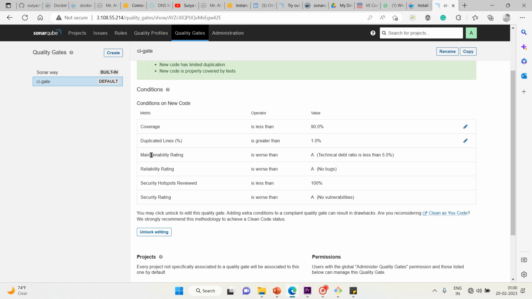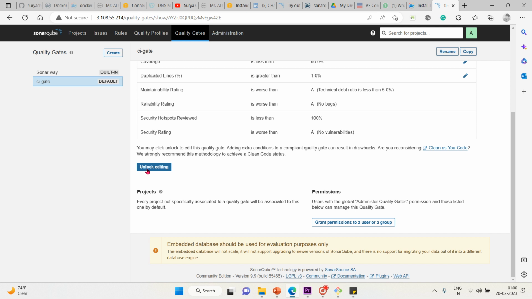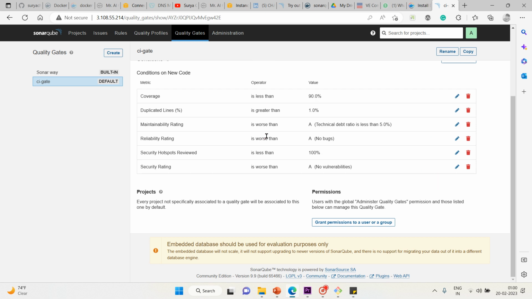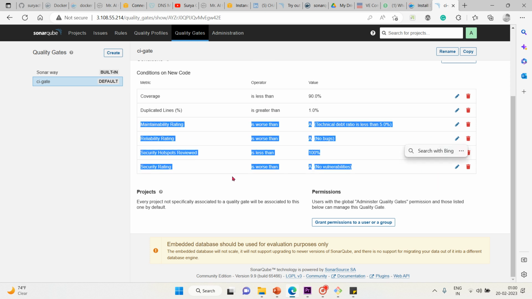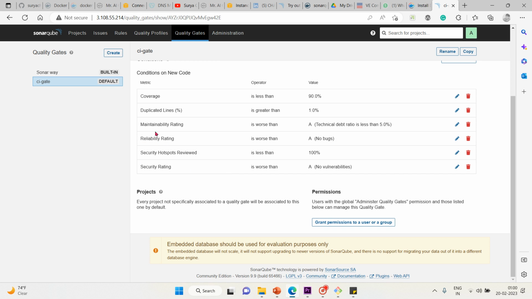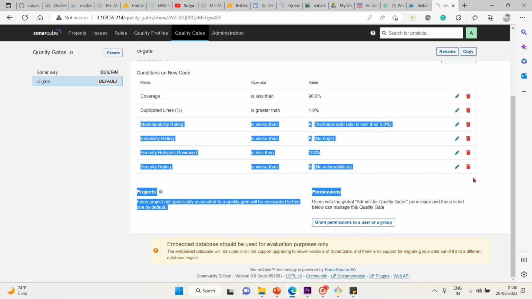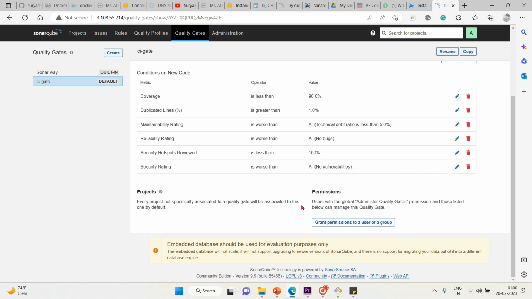And so maintainability rating, that's fine. Rest all will keep it same. We don't touch it. So just unlock the editing if you want everything, like even other parameters also, other issues also, but I'm not much worried about these things for now, so I'll keep it same. So that's it. And if you want to grant permissions to a user which are part of your group, you can do it from here, but I'm not going into that now.